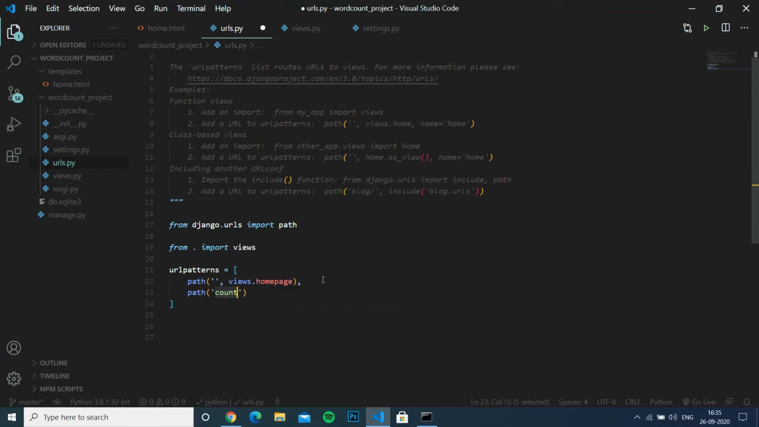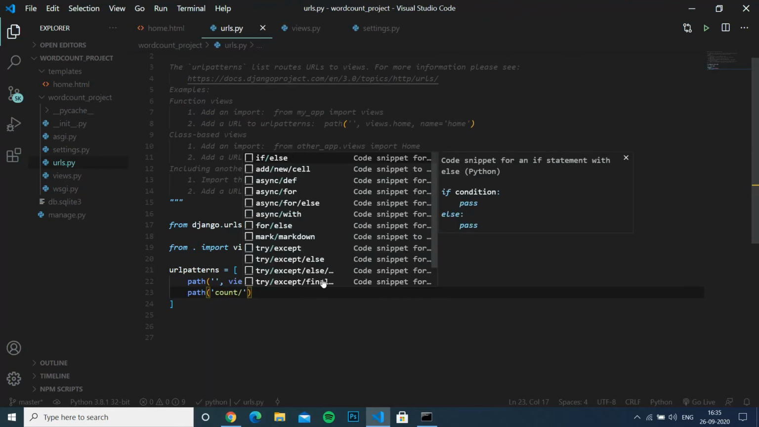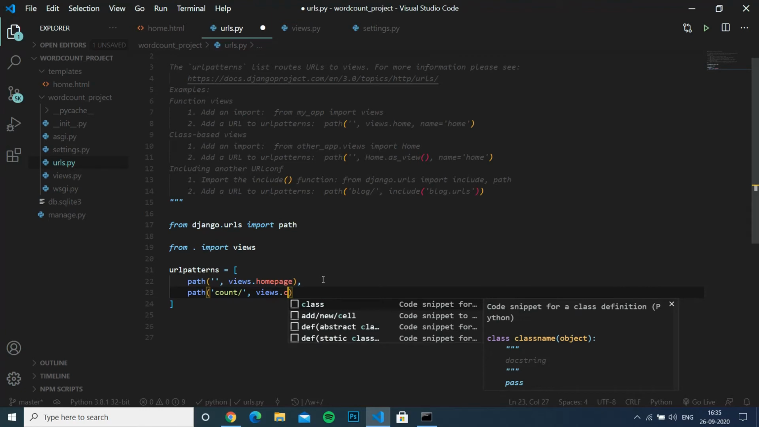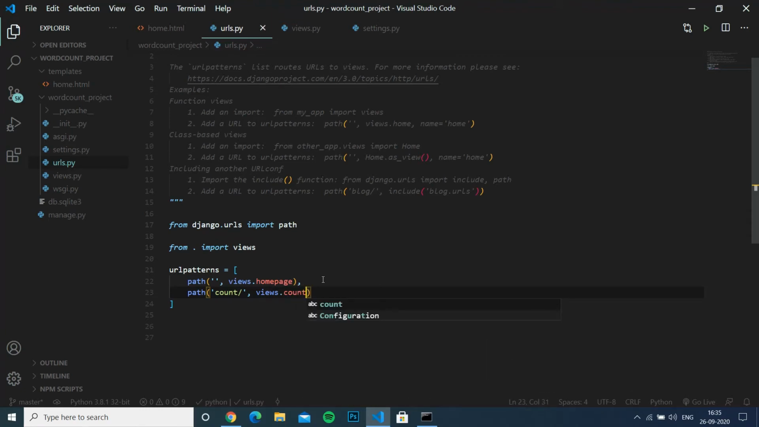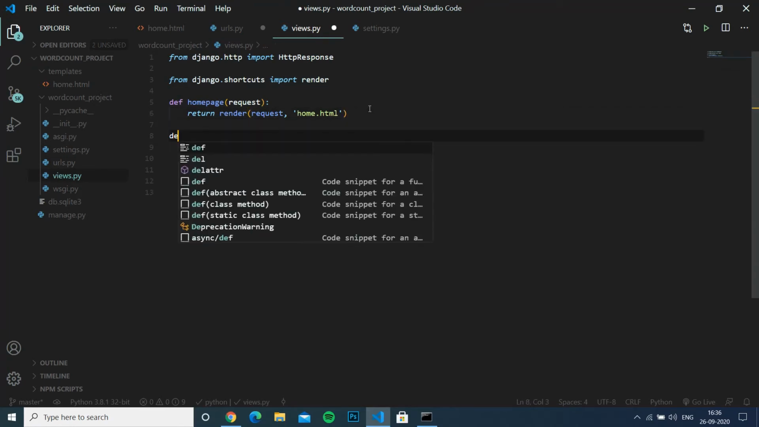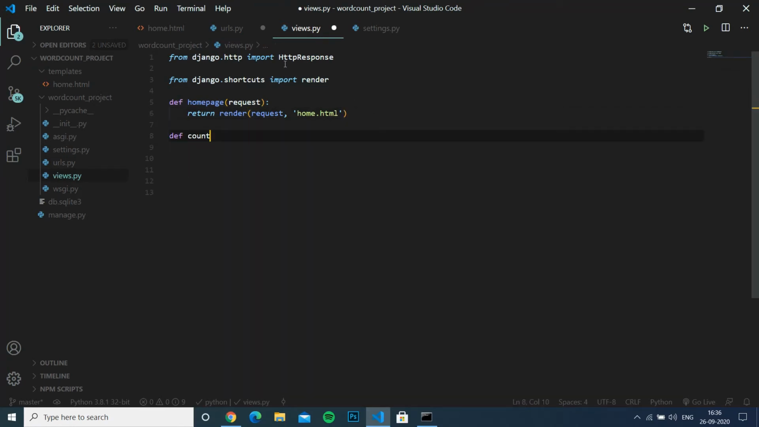Alright, I need to do a slash over there, and we need to do views.count. Just like I said, we don't have anything called count.html, and right now we don't have a function called count yet, but we need to make one. So what do we do? We go to views.py first, and in this views.py we do def count. We need to make a function.